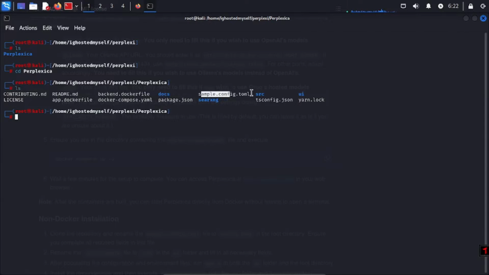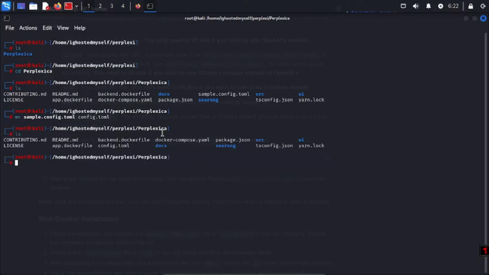So let's go and rename this file here. I'm going to say move sample.config.toml, and then I'm going to rename this as config.toml. Now, if we list the files again, you can see that the file is renamed right here. Now let's go and add the configuration inside this toml file.